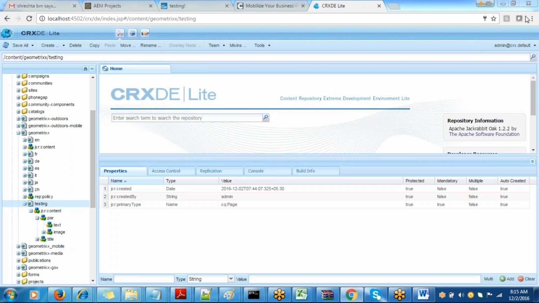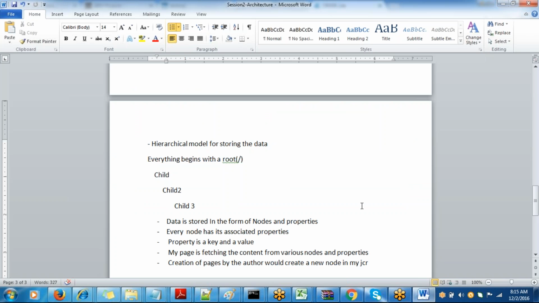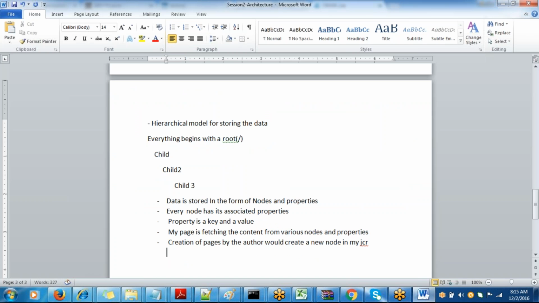Now the next question: what is this JCR, all of those things? We'll understand now. We understood everything is stored in the form of nodes and properties. Now, JCR is a specification. So what do I mean by a specification? A specification is a set of rules. It's like an interface in Java.